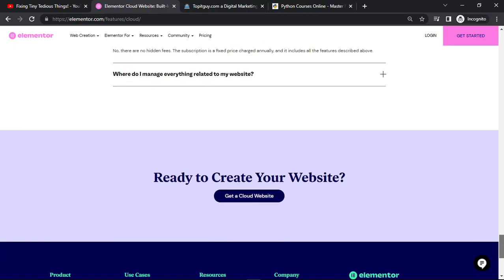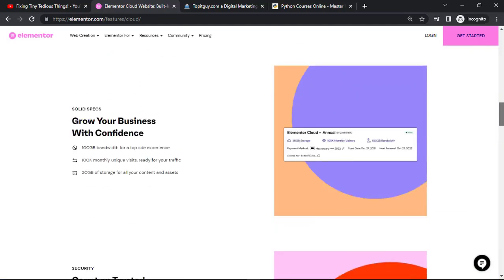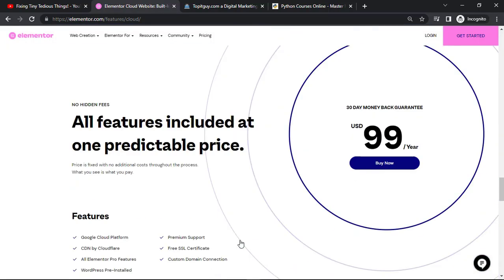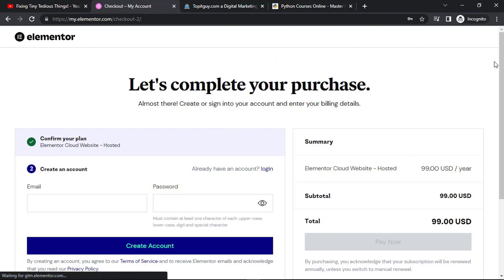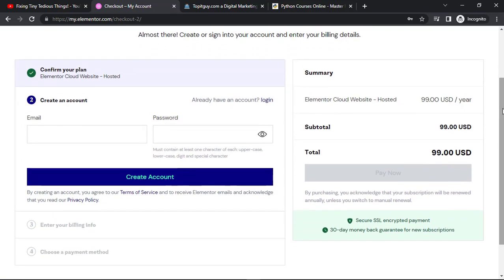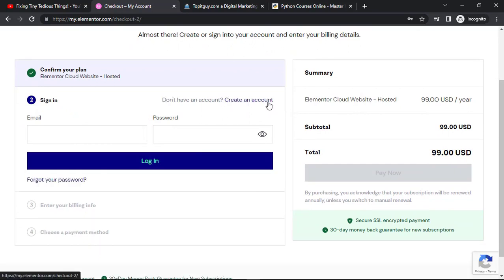So enough of that, you can refer to it, but let's now go ahead and get started. Let's click on get a cloud website. Let's click on buy now, and here you need to supply your information. Since I have an account with Elementor, I'll just go ahead and click on login. Okay, and I'll finish these formalities and get back to you.